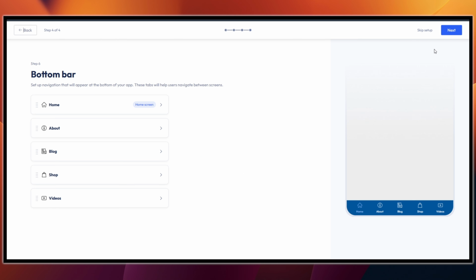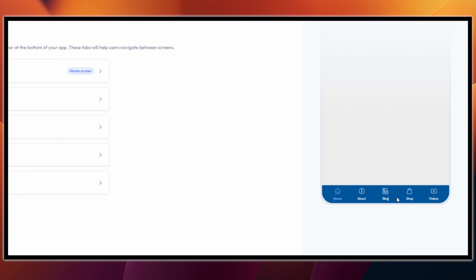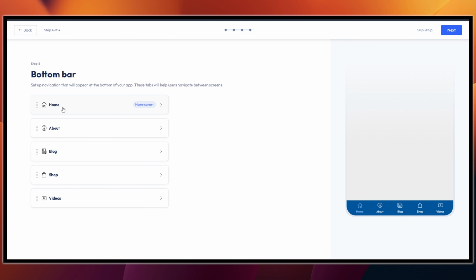Now, when you have the theme or the branding figured out, you want to decide how users will move within your application. That's when you start building the navigation and the screens, as you can decide how your users move in the application.